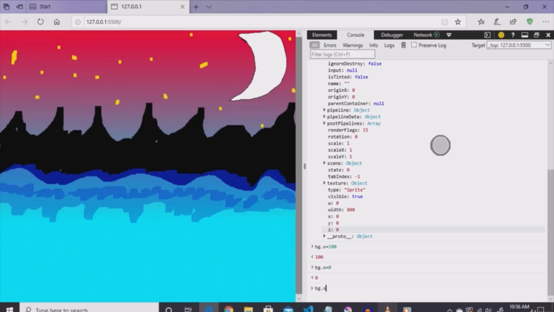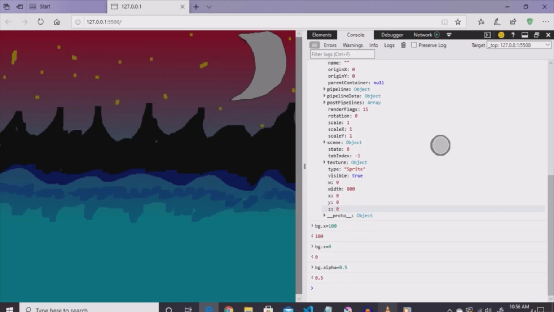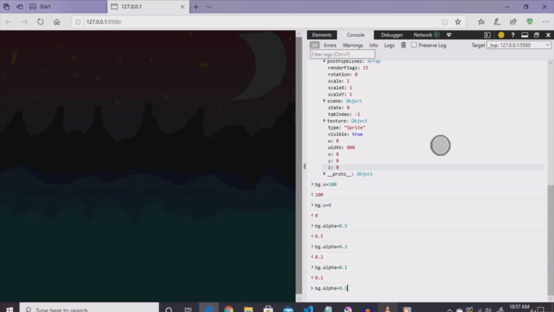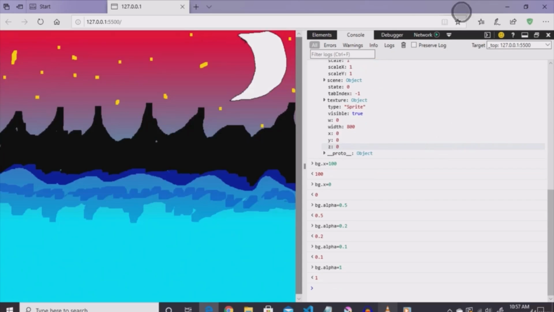We can even change different things in here. Like if you type bg.alpha equals 0.5, because at the moment it's at 1, when we hit enter, we're going to change the alpha of the bg. So now it's kind of faint, and the reason behind that is because the alpha is kind of like the tint, like a tinted window of how see-through the object is. So let's get back to the game.